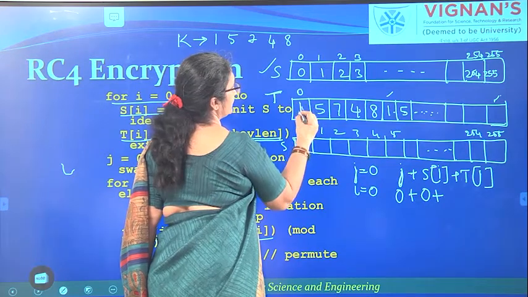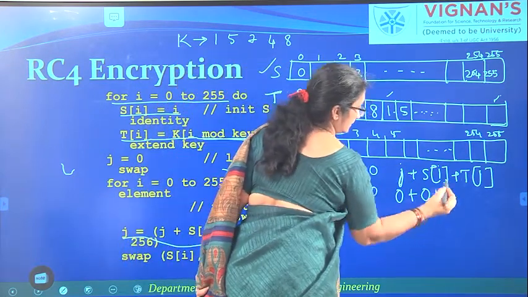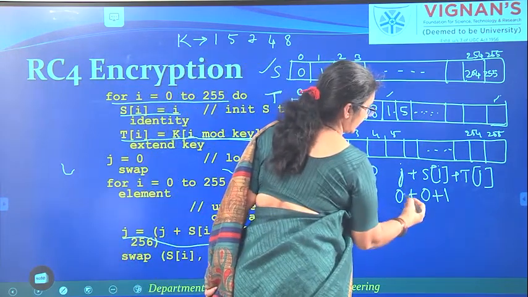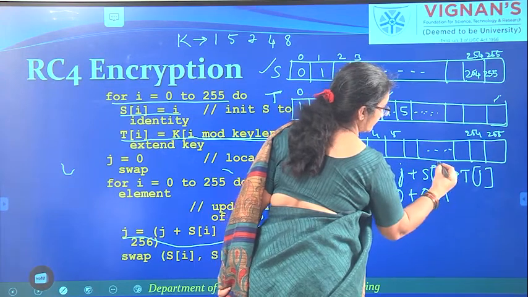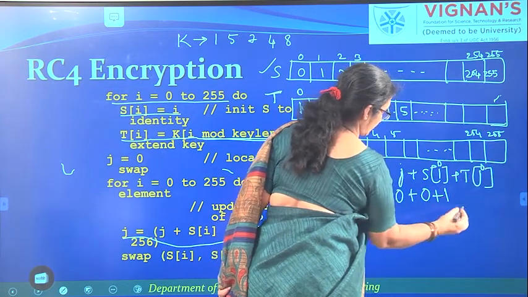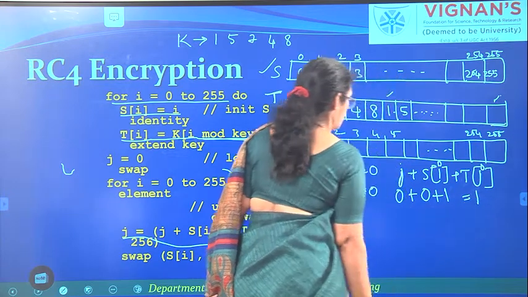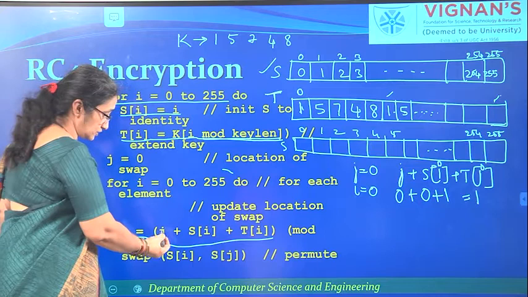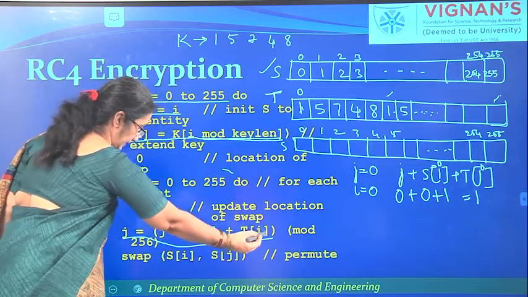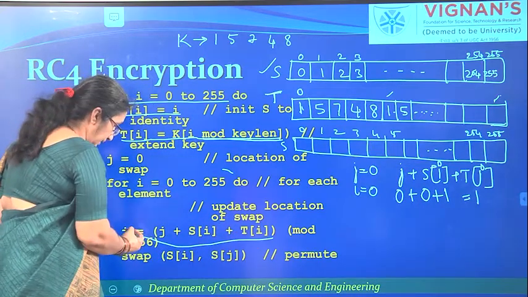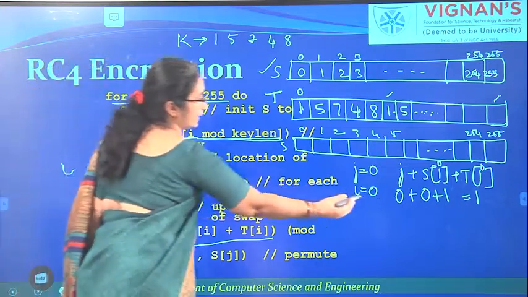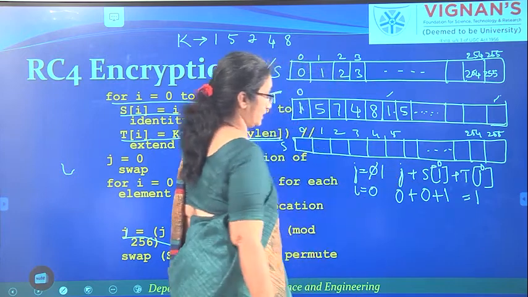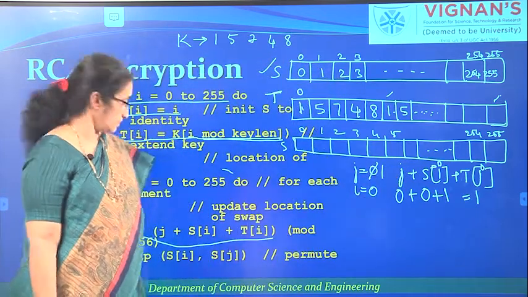You have 1 here. So that means it depends upon the key value. Okay. So S of 0 and T of 0, so it is 1. So what is this particular 1? j is equal to j plus S of I plus T of I. So you are replacing the j value with whatever you have got now. So now the value of j becomes 1.